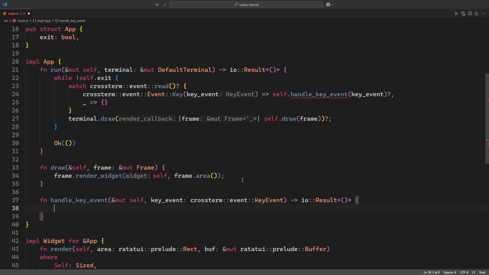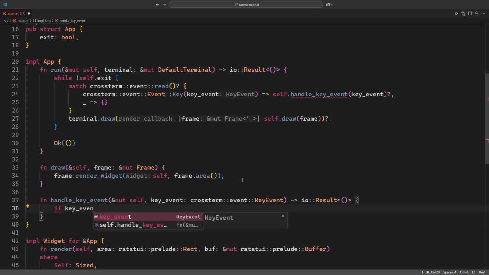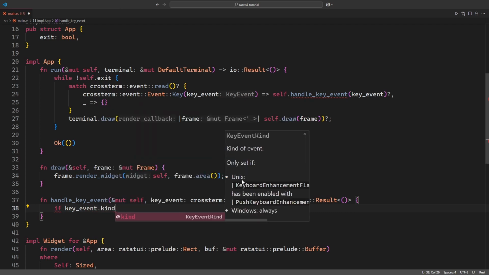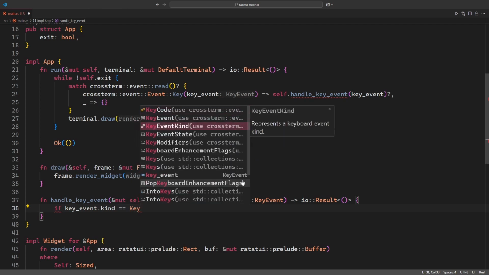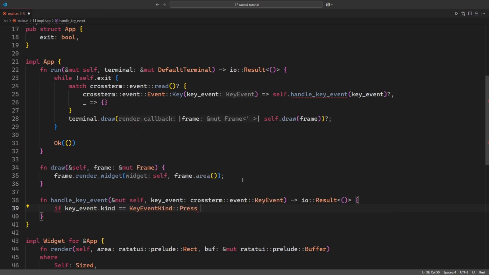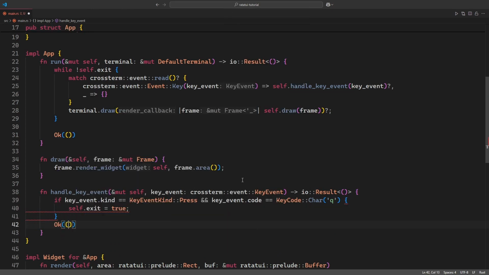In here, as I just said, we only want to check for one thing. We want to be able to close down our application. So if the event kind is equal to the key event kind press, and the key event code is equal to the key code character of a Q, then please exit by saying, okay, our exit variable is now true, and this will interrupt our main loop.